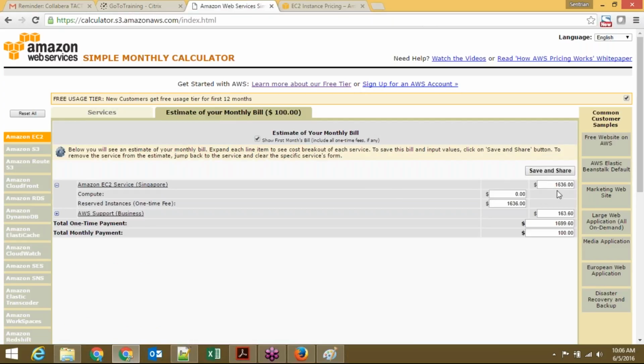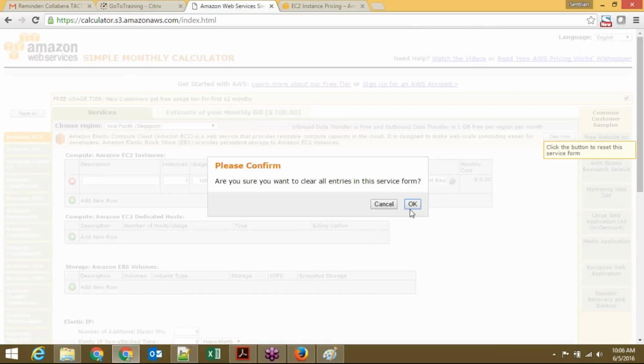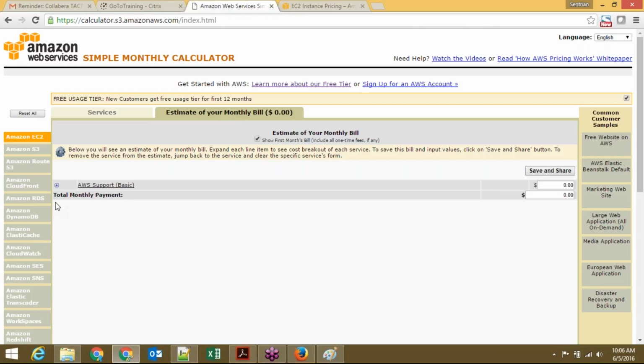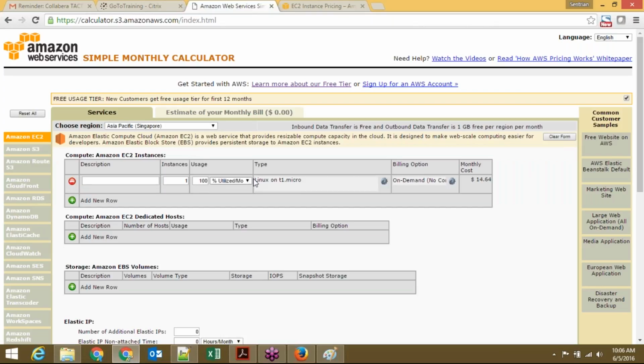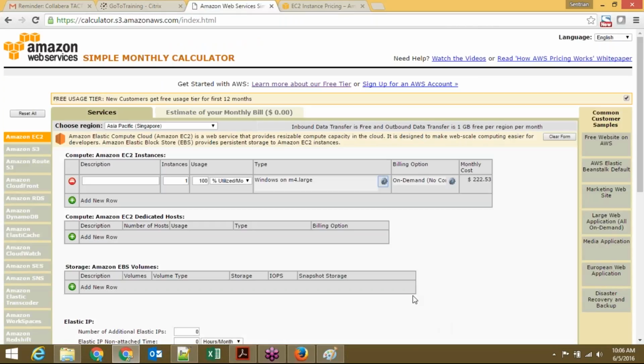Oh, one second. We'll try to clear this form. Yes, I've cleared it. So support, we don't need it actually. We'll try to see, okay, same, add a new row. We'll try to see the same Windows instance and M4 large, and you can close and save.